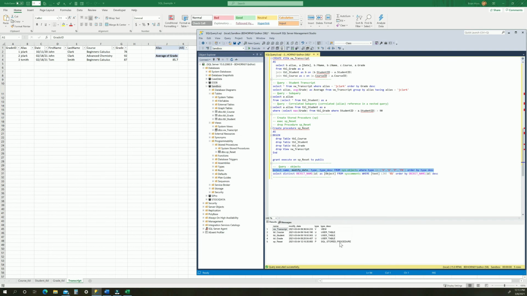Another helpful query is this select statement here that will search the text of views and stored procedures for a particular text specified in the like clause. Percent is the SQL wildcard. So, for example, let's say I want to know which of my views and stored procedures contain the word reset. When I execute the query, it finds the word reset in the stored procedure sp underscore reset.